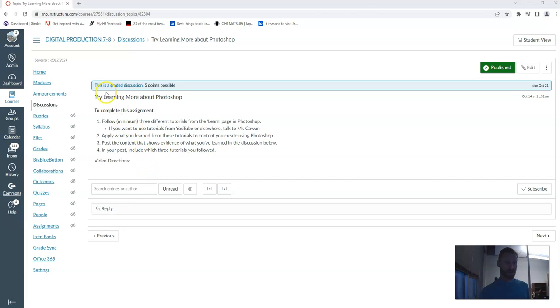All right, so assignment this week, try learning more about Photoshop, taking that next step. So here's what you're going to do. You're going to follow a minimum of 3 different tutorials from the Learn page in Photoshop, and I'm going to show you what that looks like in just a second. If you want to use tutorials from YouTube or elsewhere, just talk to me.